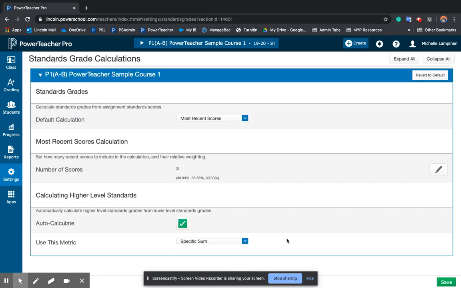specific sum. So you will need to make that setting change for each of your classes. That's why I suggest that you expand all, so it's easier just to go down, make sure auto calculate is checked, and that use this metric is specific sum.